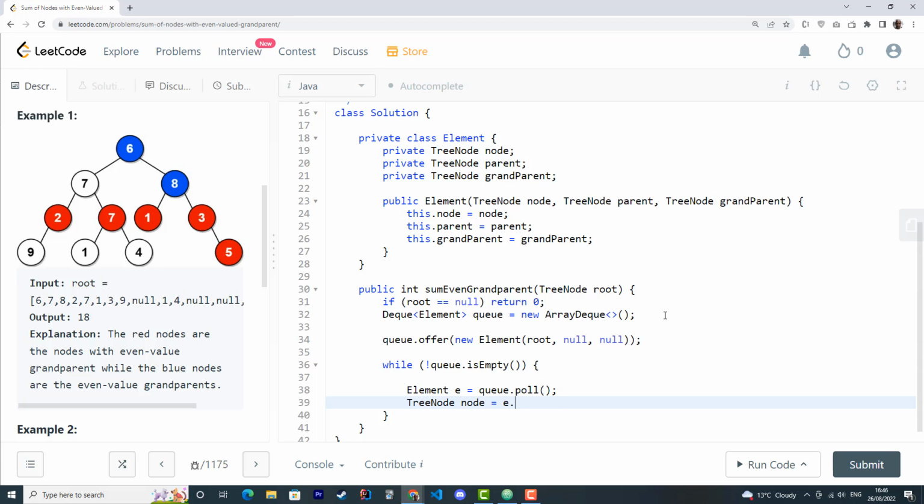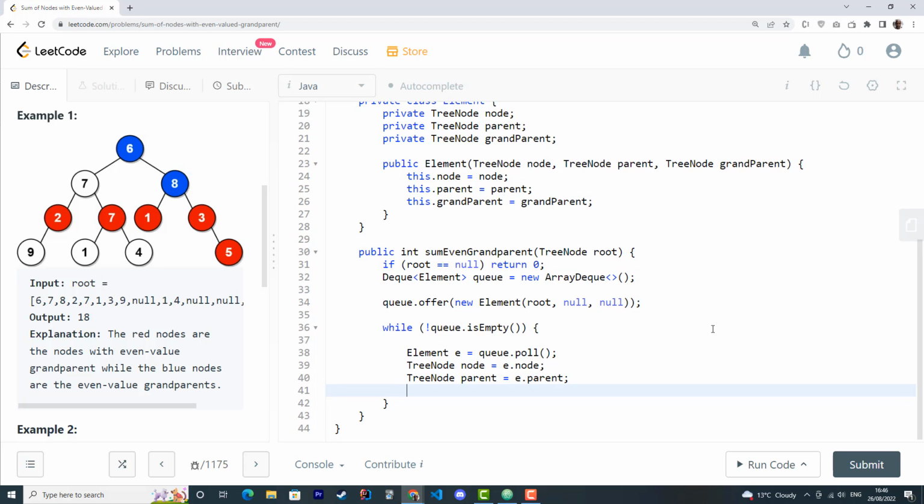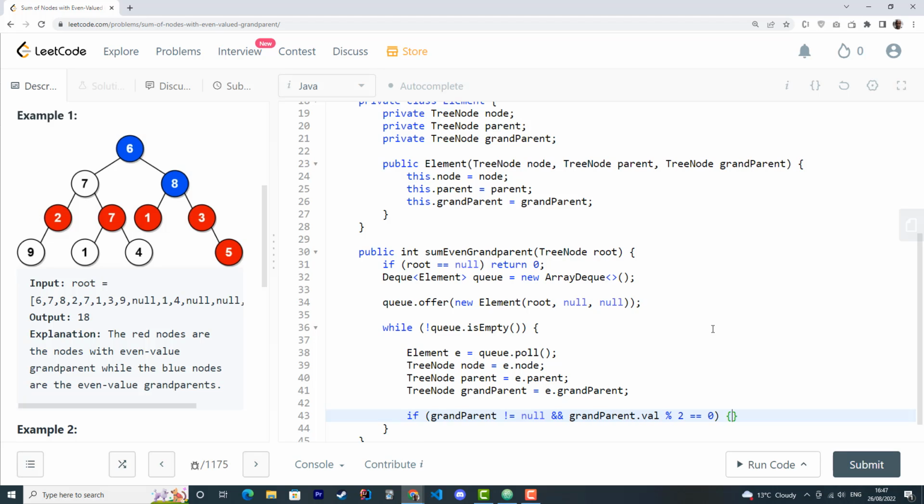Node, e.node, parent, e.parent. So I got the current node and the current parent. And I also need the grandparent. Then I'm going to do exactly the same check as we were doing for the recursive function. If grandparent is not null, and grandparent.val, the rest of the division by 2, is equal to 0.